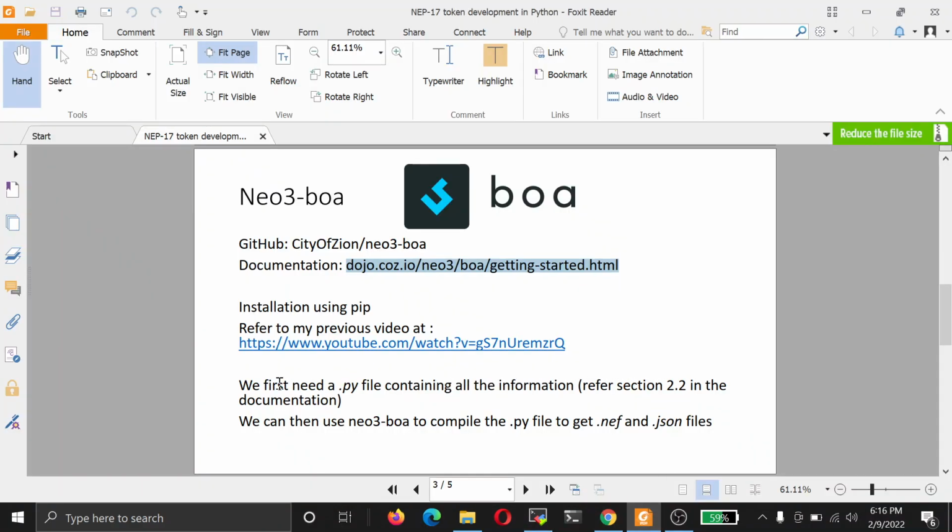Here we first need a .py file that contains all the information that we want to have for the NEP-17 token. Once we have that .py file, we can use Neo3 BOA to compile it to get the .NEF and .json files. These two files are required to deploy a smart contract on the Neo3 blockchain. So let's go and make a .py file.